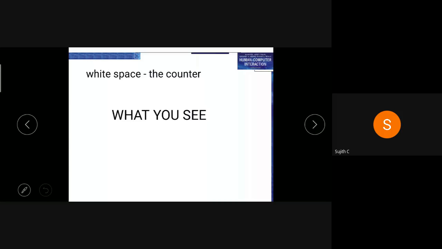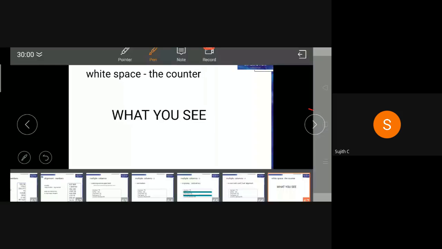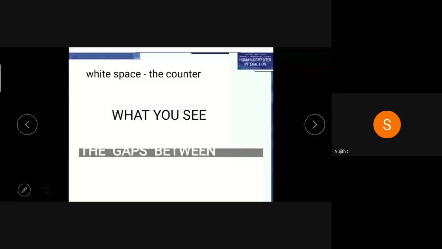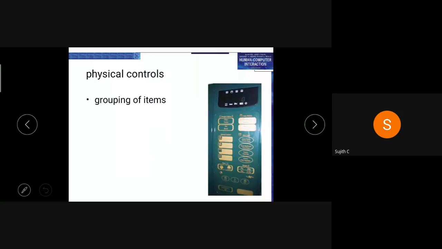What you see in white space, the gaps, generally if there is a gap between things, you will observe the gaps. These types of spacious structure generally provide some comfort. By this comfort, you will provide the information or store the information in it. Different space and a physical control or group of controls that you can provide.